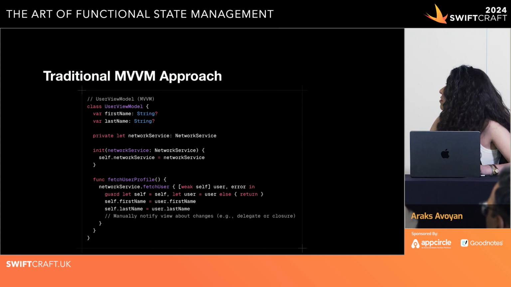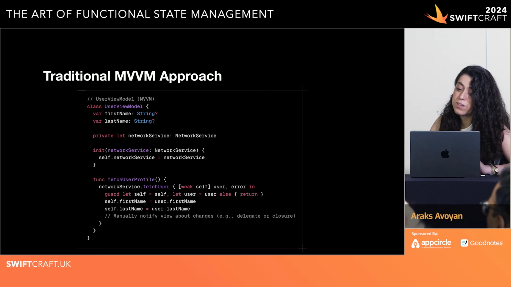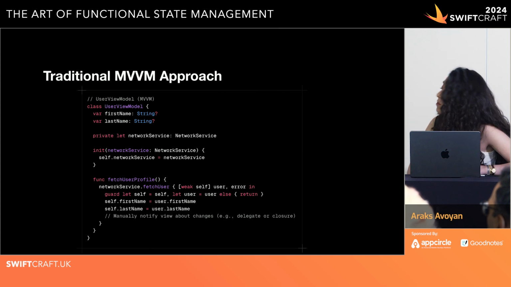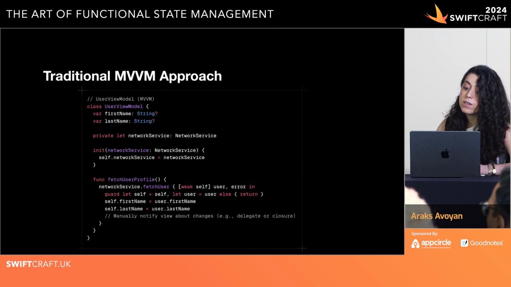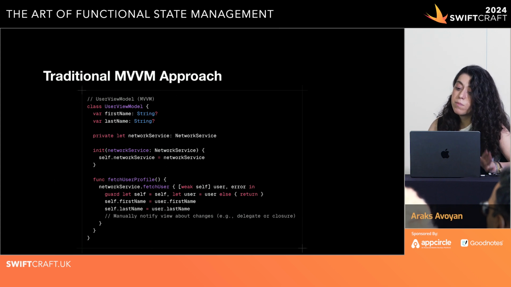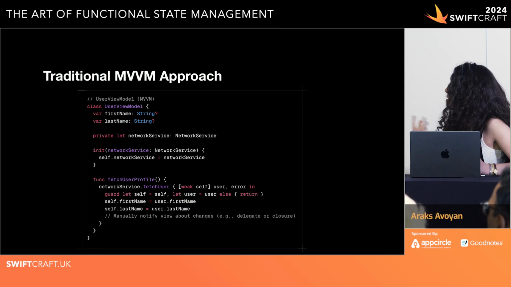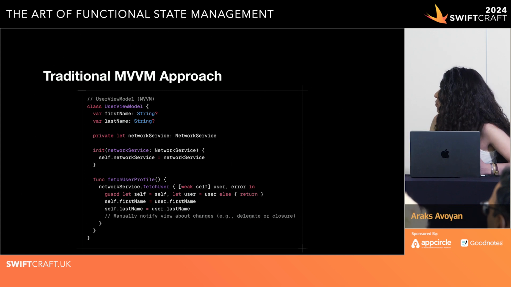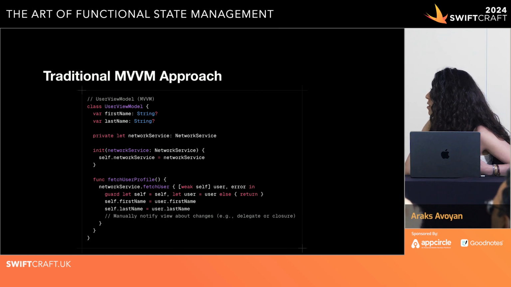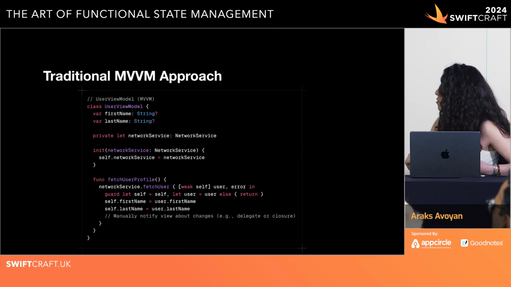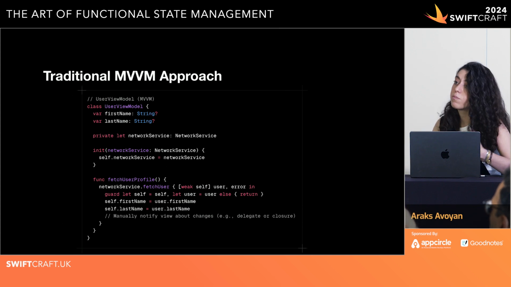Here, the user view model has properties for user data and the reference to the network service for fetching data. The fetch user profile method triggers the network request using a completion handler. The completion handler updates the view model properties, but manually notifying the view about these changes might be required, for example, using delegates or closures. And when we are calling fetch user profile from the view controller using this user view model, we will need to implement this delegate or closure, so we'll need one more step to update our view.